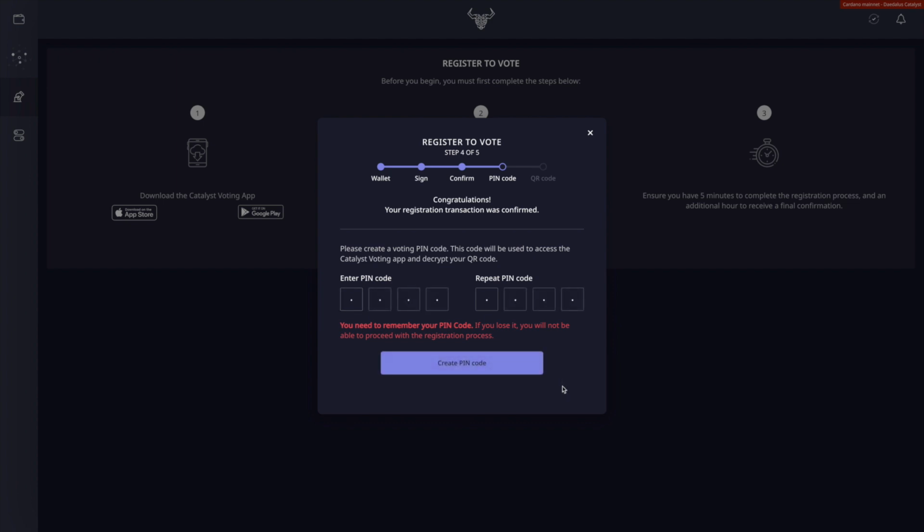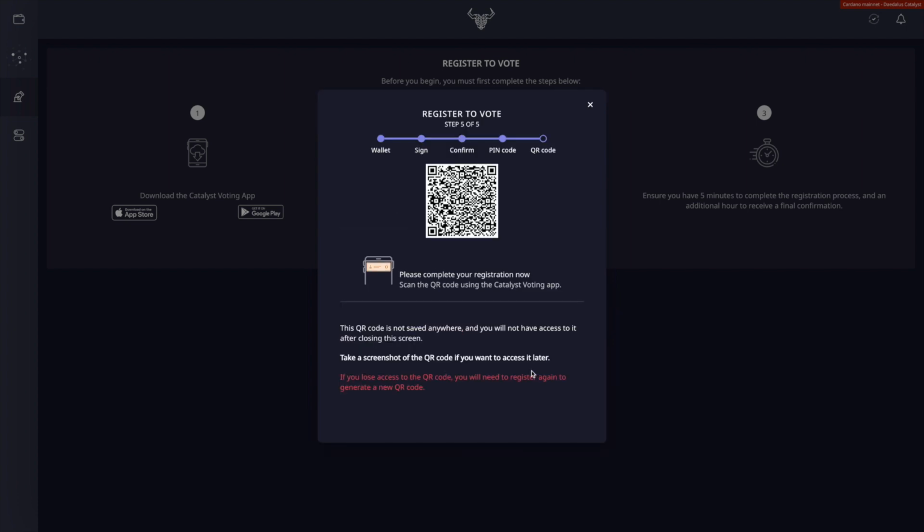Now that I've created my PIN code, it's saying that we need to remember our PIN code. If we lose it, we will not be able to proceed with the registration process. So definitely want to make sure that we're extra careful with all the information that we're dealing with. So let's go ahead and click on Create PIN Code. Now from here, it's generated a QR code.